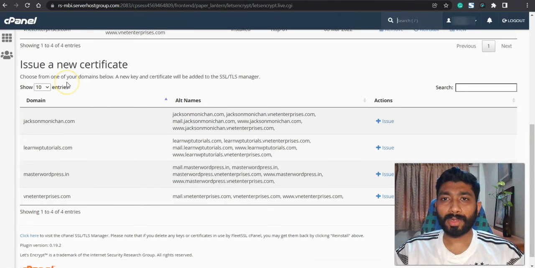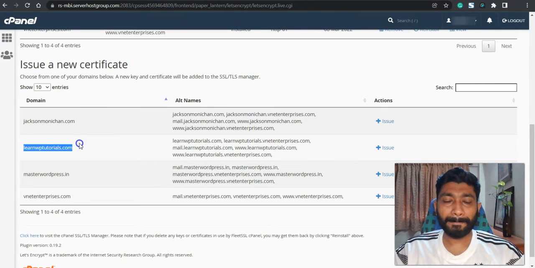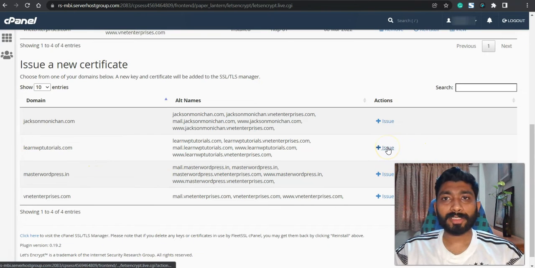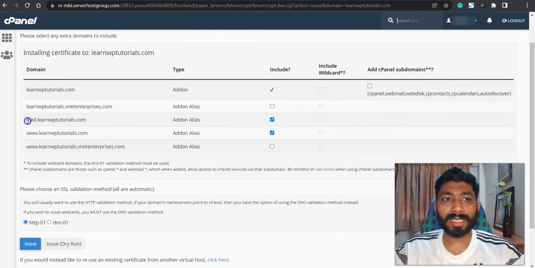Now just scroll down a bit, and you will find here issue a new certificate, and over here you will find your domain name, and just next to this click on this option called issue. Once you click on issue, it will install and activate SSL for this particular domain. So click on issue, and over here make sure you click on these options. You can just install for these.